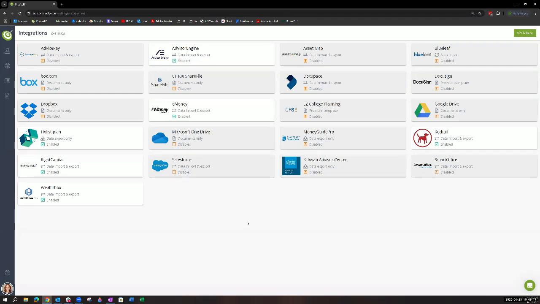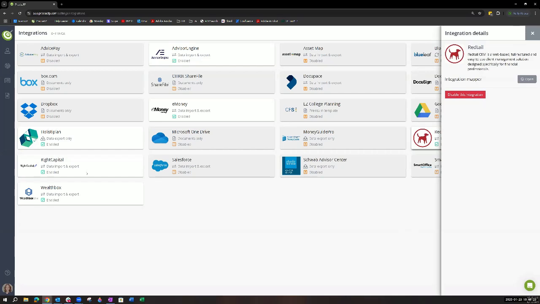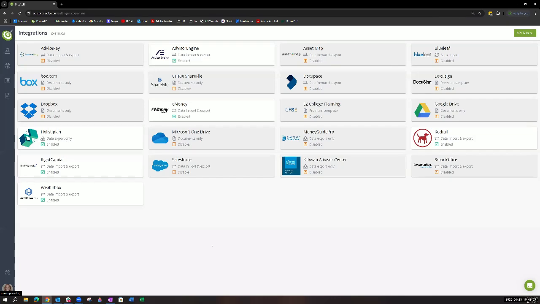They do function a little differently. So any integration where the tile says data can import and or export. So we do have some integrations that export only. A lot of them will import and export though. That just means that we can import the record and we can also export the record.